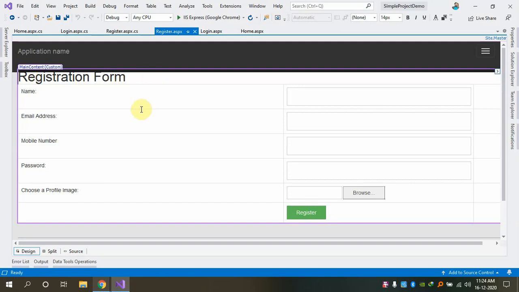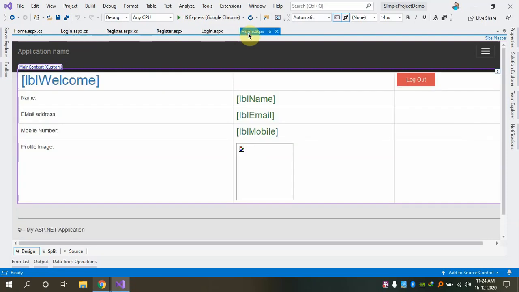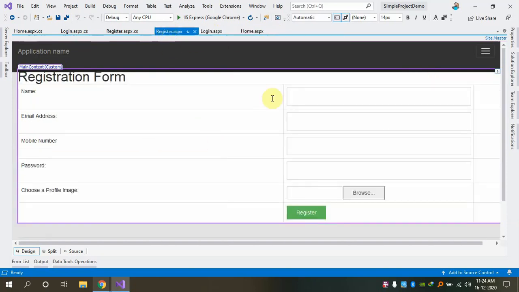So in that last class, we had done a small registration form, and then I had done a login form, and then I had done a home page. Okay, 3 forms were done. And I applied the session management on that, so that as soon as you click on register, I asked the user to get some basic details, and also with an image.